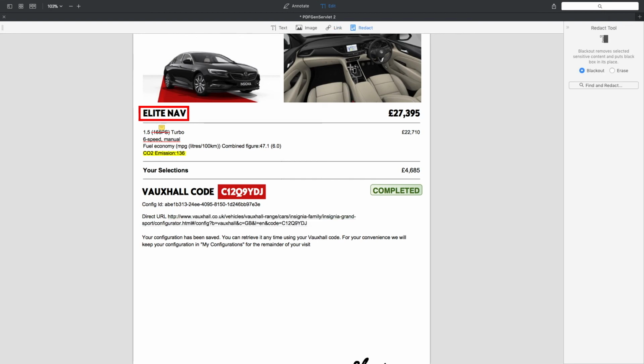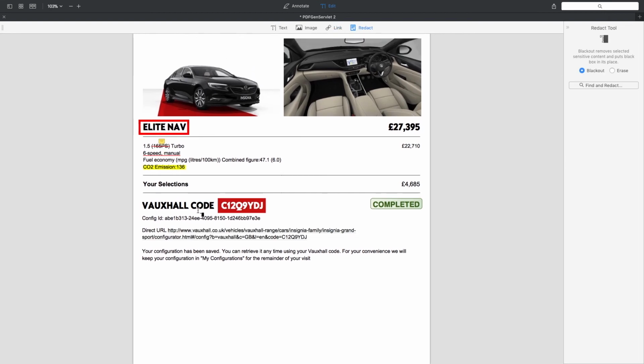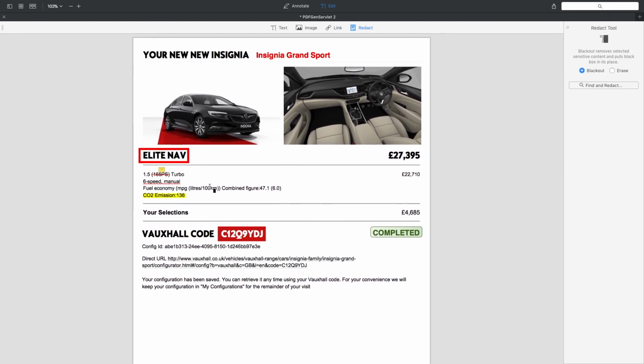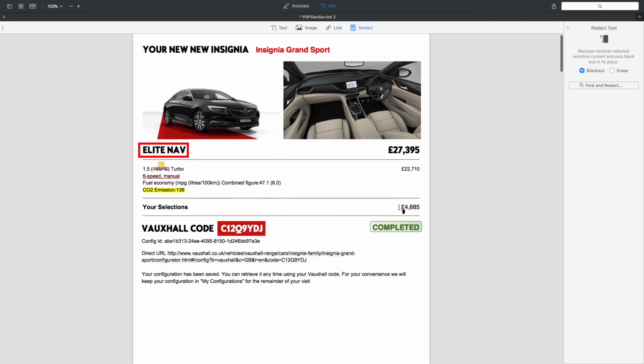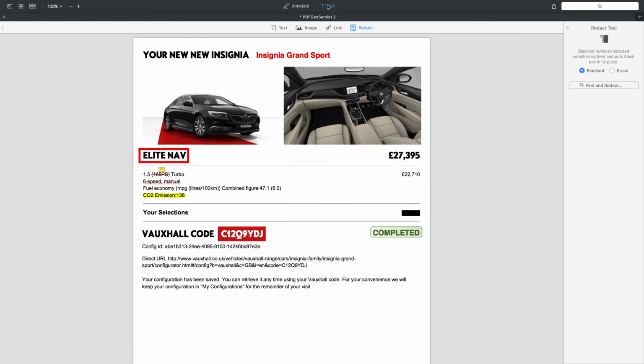And then we've got the redact section, which is a way of masking certain bits of content. So perhaps if I want to hide the price for whatever reason, I can go over that and it will black it out, and I can choose whether I want a blackout or an erase, which will completely remove it. If I do that, it removes it instead of just blacking it out. So you have a few options there. I'll just keep it on blackout for now. But that's basically it for the editing section. So you've got annotation and edit, and that's the edit section covered.